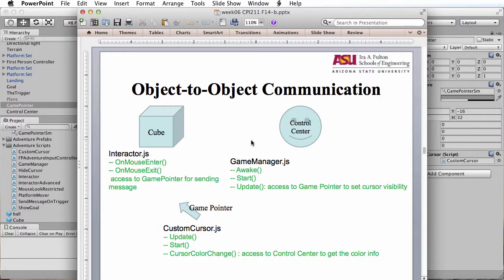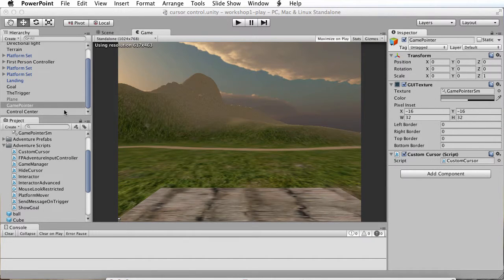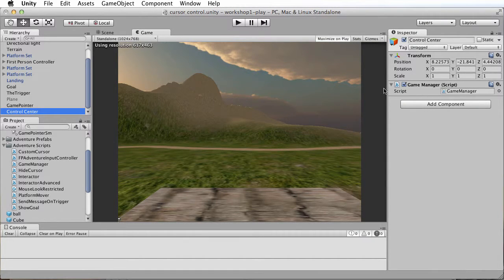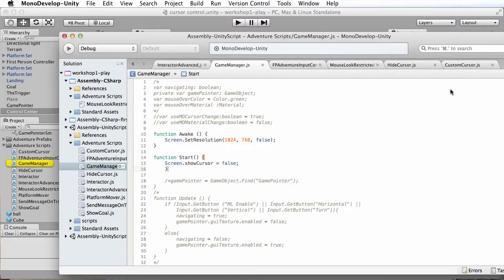We've got already in our game our control center, right? And the control center has a script on it called Game Manager. So let me show you that again. So here's our control center. Here's our Game Manager script.